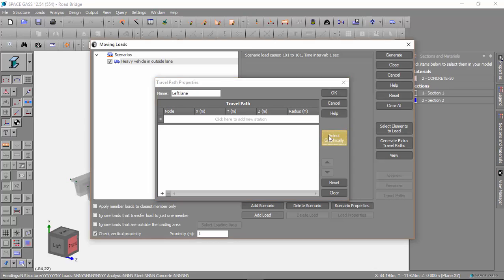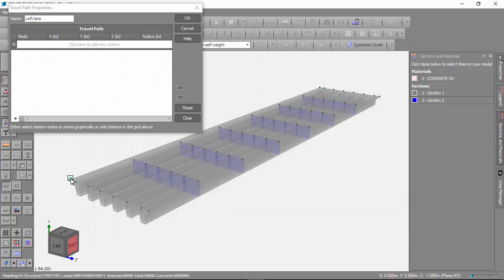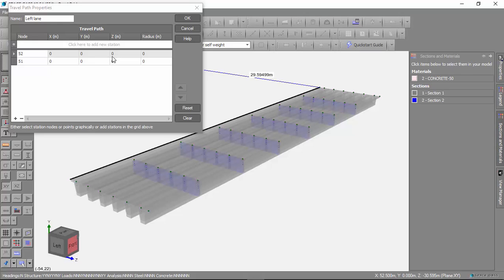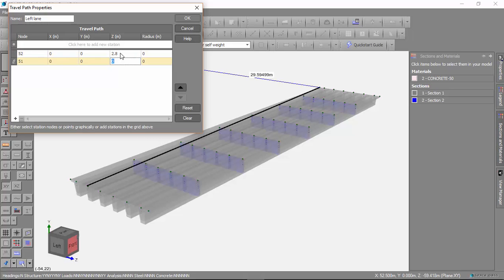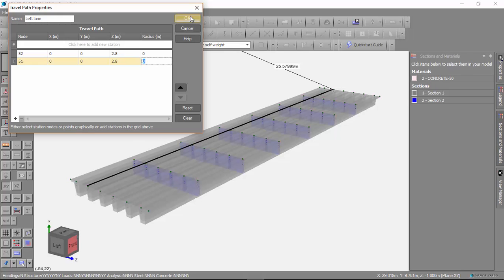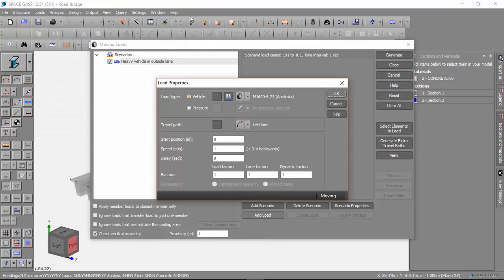And I'll select it graphically just based on the very left-hand edge of the structure, and then I'll give it an offset so that it's not right on the edge, and in this case I want 2.8 meters at both ends, so that moves it into the position of the first lane, and then I'll click OK.